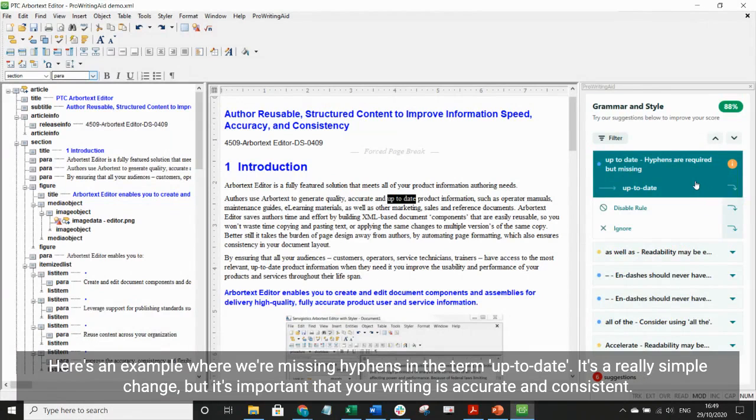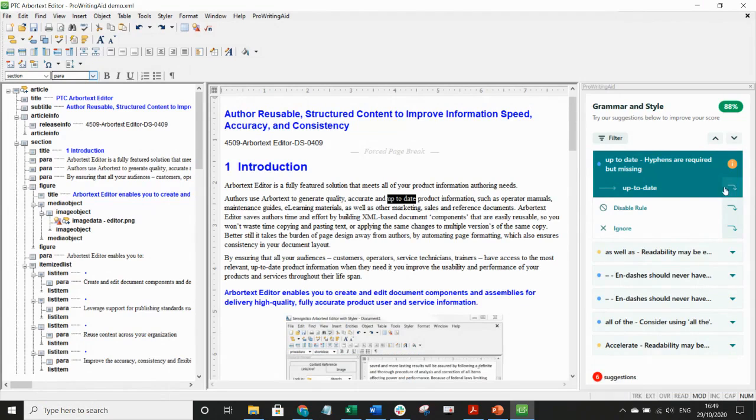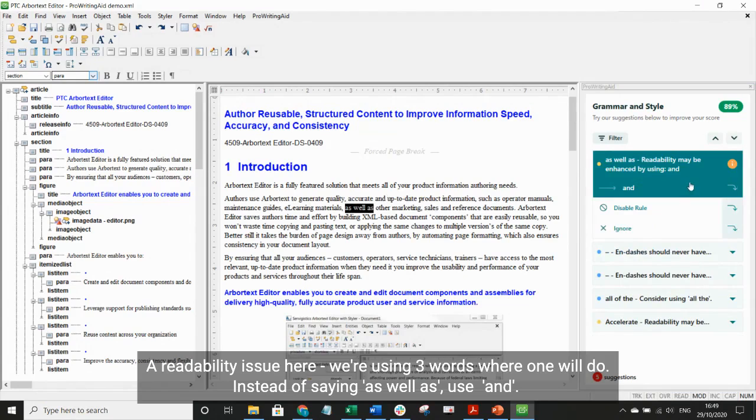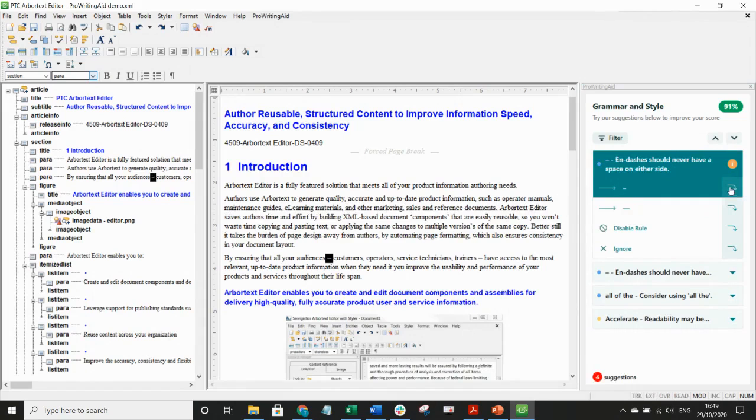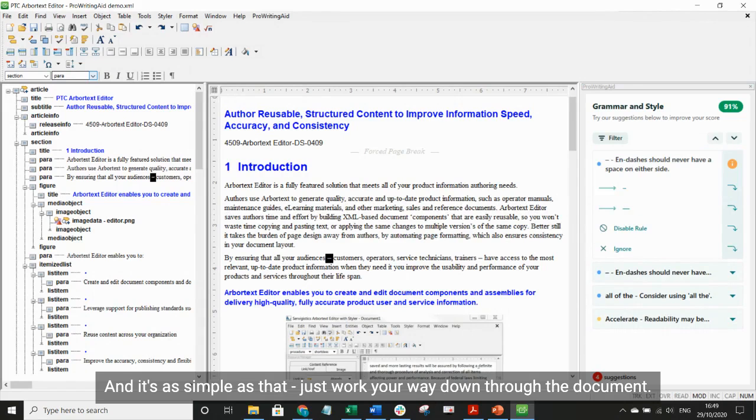Here's an example where we're missing hyphens in the term up to date. It's a really simple change, but it's important that your writing is accurate and consistent. Readability issue here. We're using 3 words where 1 will do. Instead of saying as well as, use and. Looking at the document, it makes sense to make that change, so we'll accept it. And it's as simple as that.